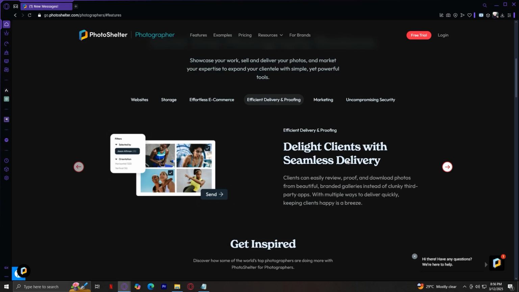instant image approvals, where clients can mark their private photos, reducing back-and-forth emails, and download tracking. It lets you see which emails or images have been accessed.